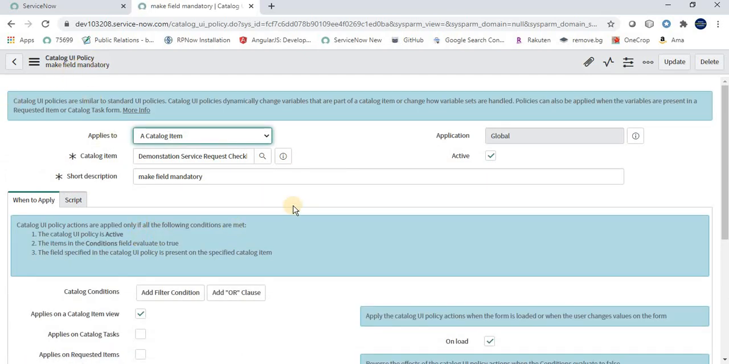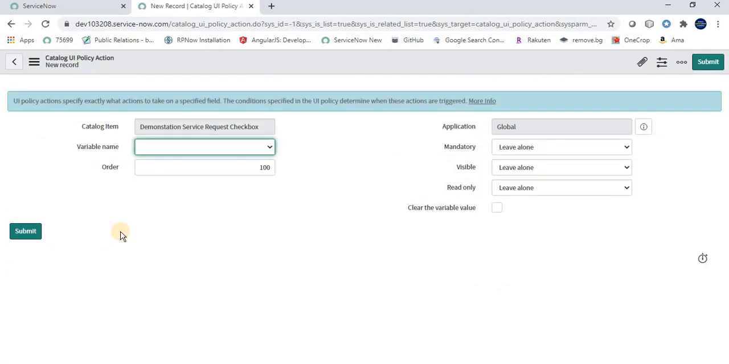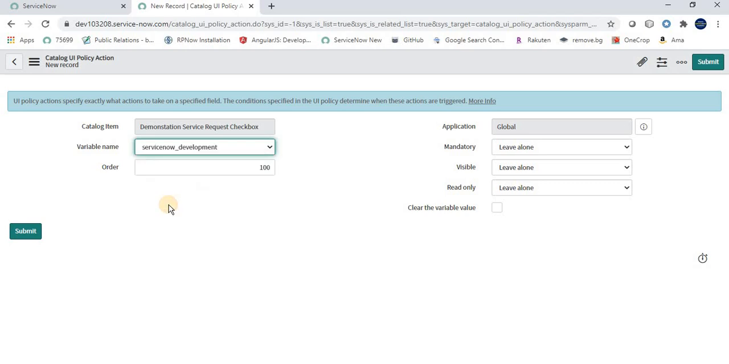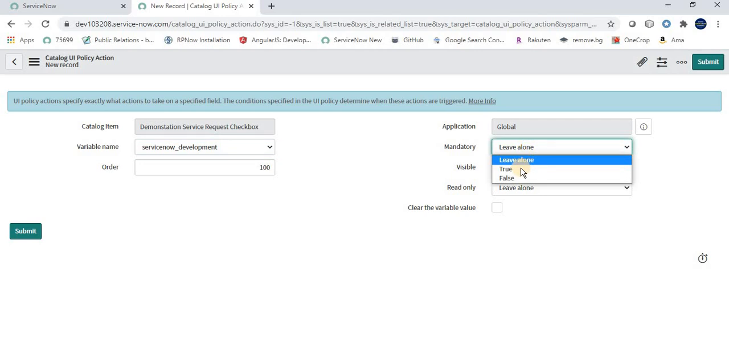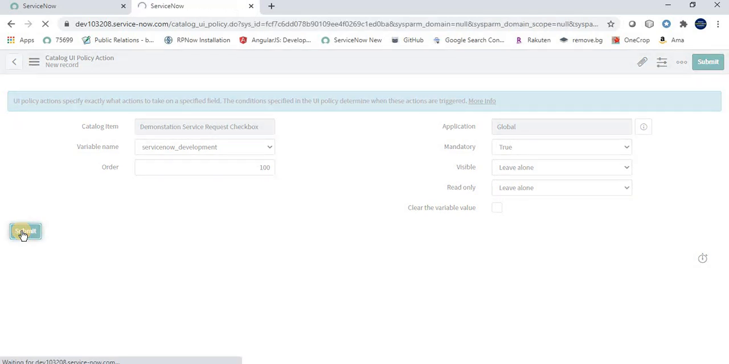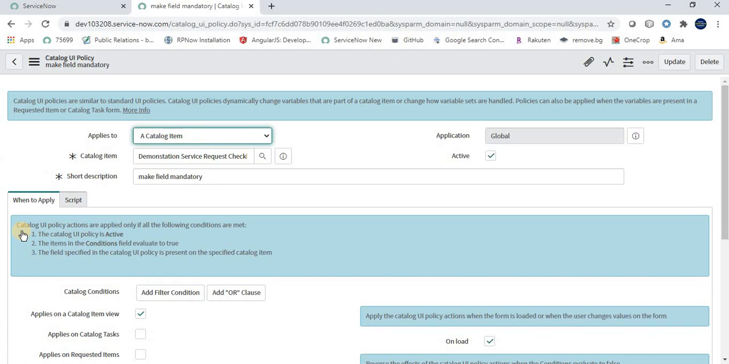Once we are done with this condition, we have to create a catalog UI policy action. So scroll to the bottom. Here we have an option called catalog UI policy action. So now we have to make a single option mandatory. Here I can select a variable, let's say ServiceNow Development. I am saying this field should be mandatory, so I am saying true. Okay, and I am submitting it. So this is basically the catch to create a multi-select checkbox in a catalog item. So we are done with this. So let's see.